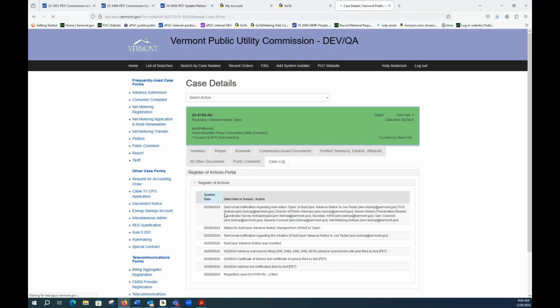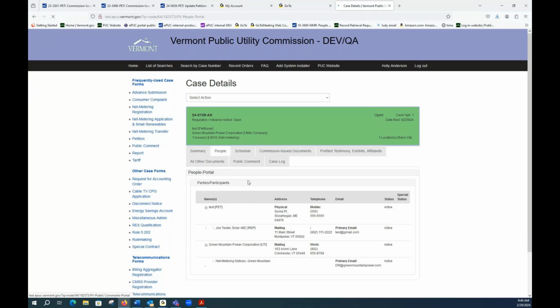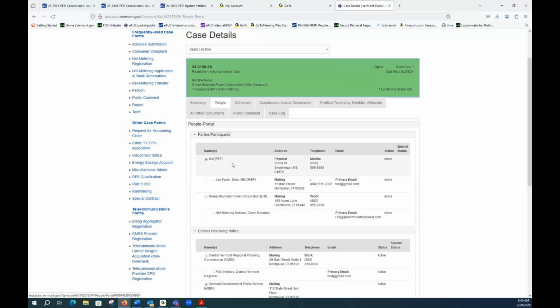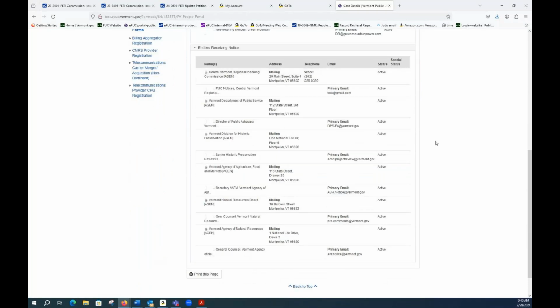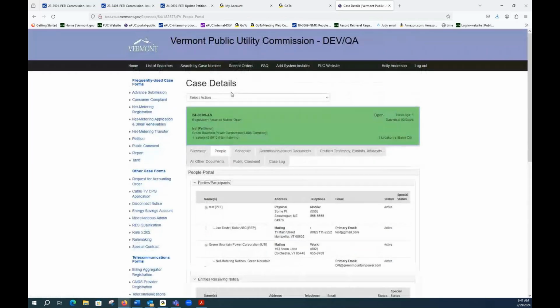The case log here will show you everyone that was emailed, and also on your people tab, it will show you information. Your entities who received notice through the system will all be listed here as well. So it's always good to go in and see what your case information shows. So that is advance notices. And now there have been some changes with the filing of net metering registrations.